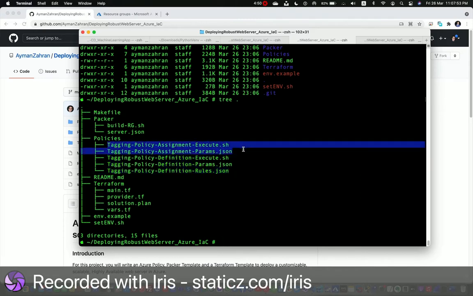Our assignment could be on the subscription level, on the resource group level, whatever. What we will do is make a policy that restricts each resource so that it should have a tag on it, and it will apply on the subscription level.